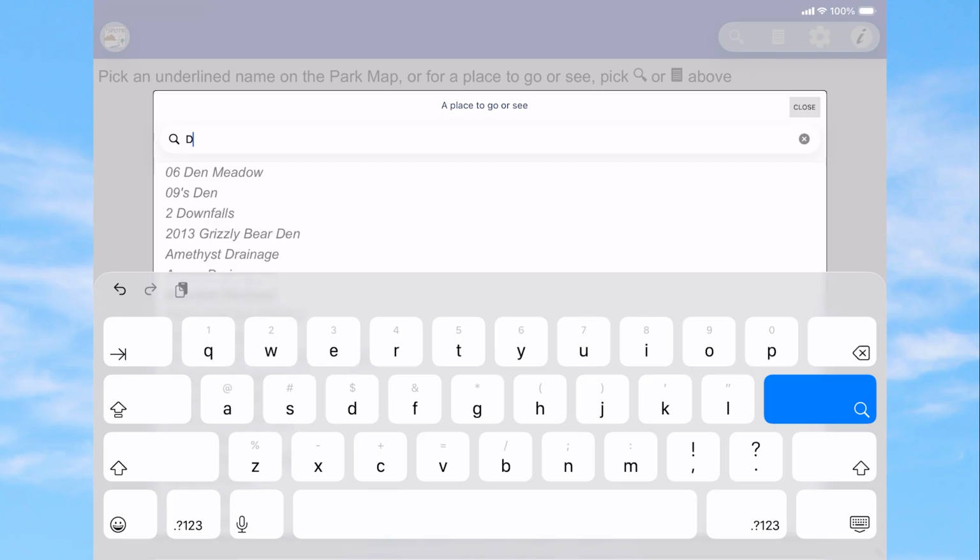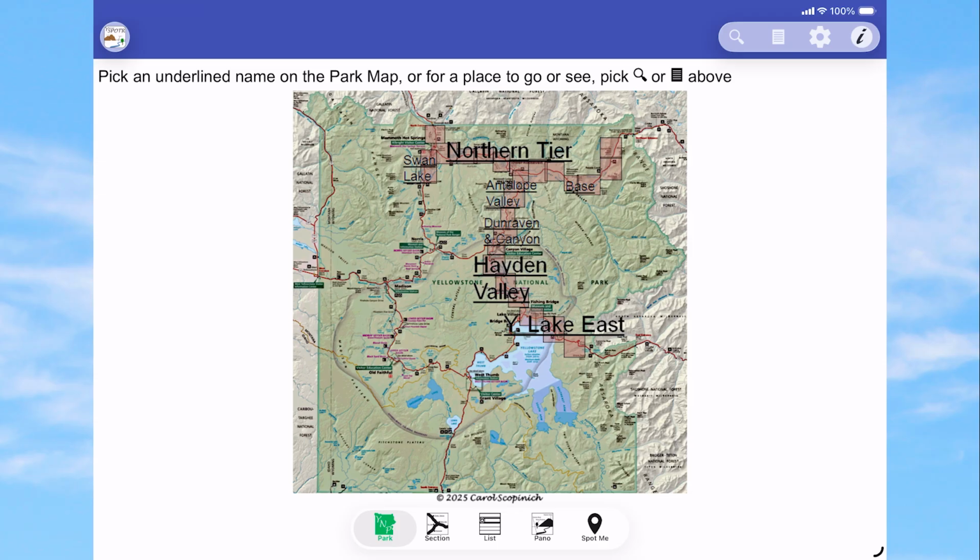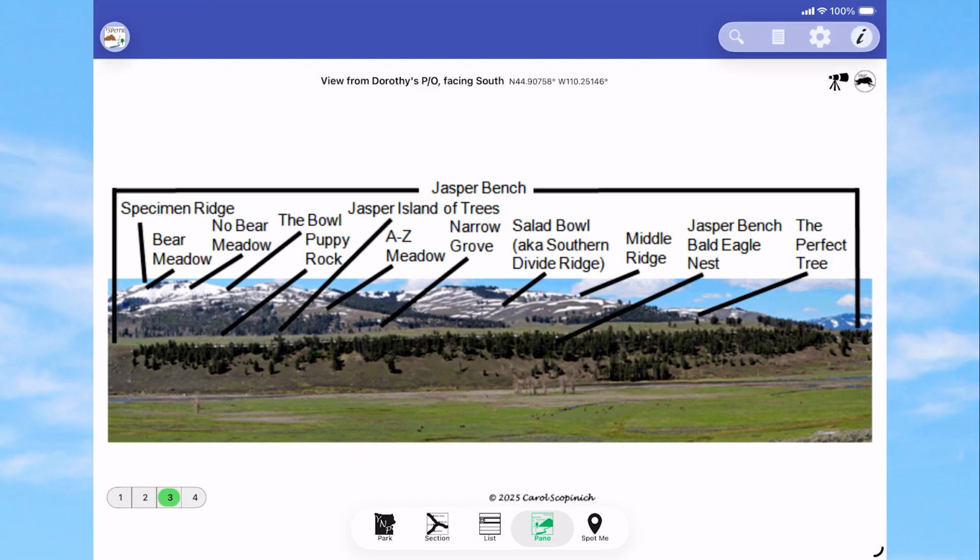Once a letter is entered, the list is filtered. If you want your entry cleared, just pick the X on the right. When you add the O, the list is filtered again, and you see Dorothy's Pullout in the search list, so pick it. The List tab is shown briefly, and then the Panorama tab appears.